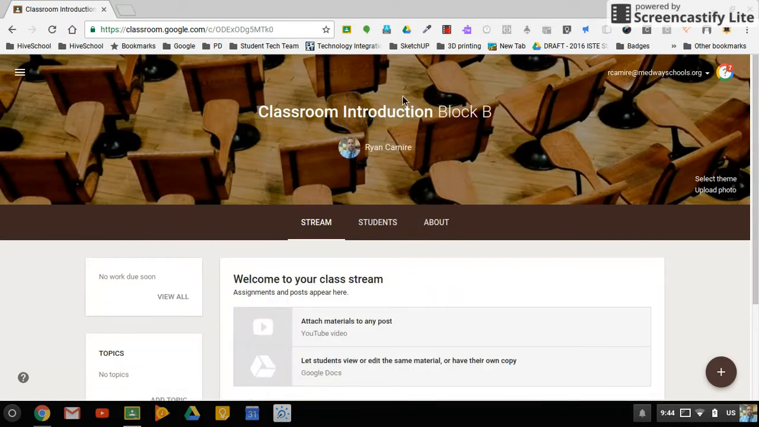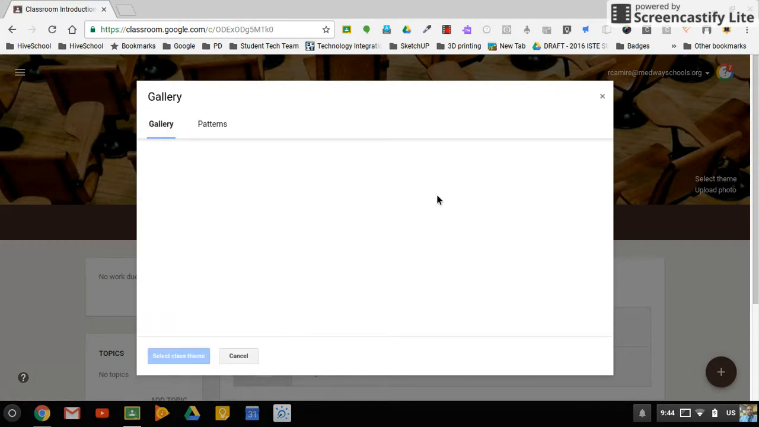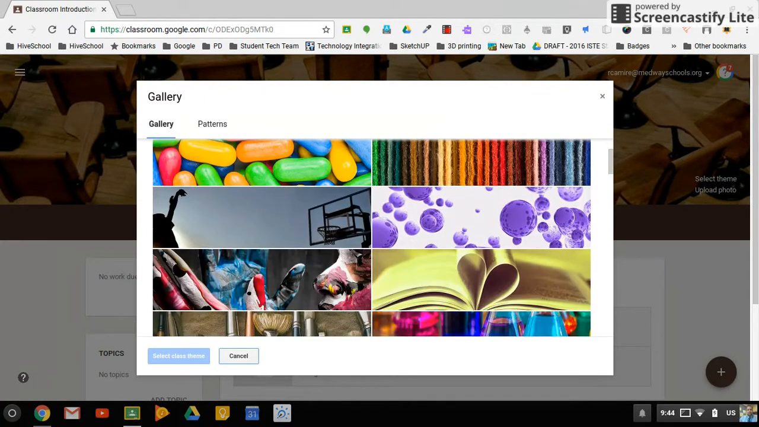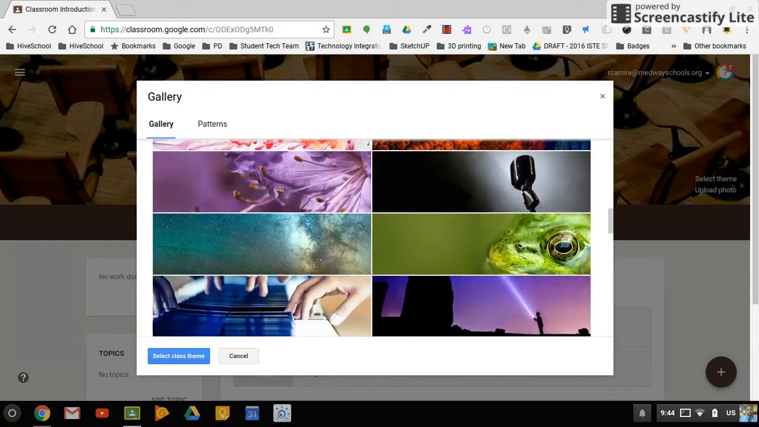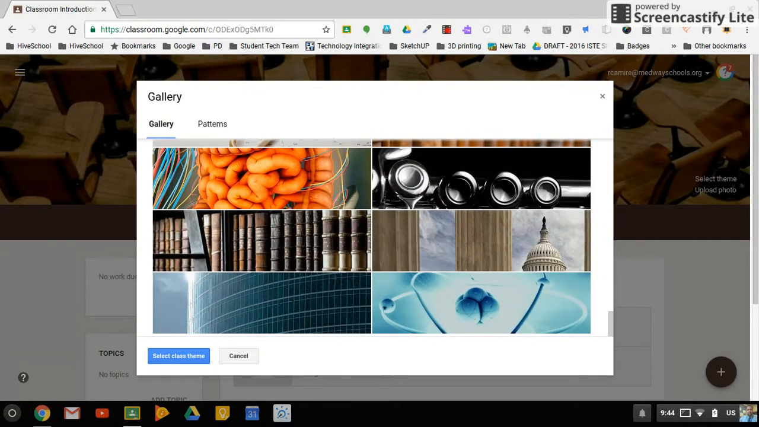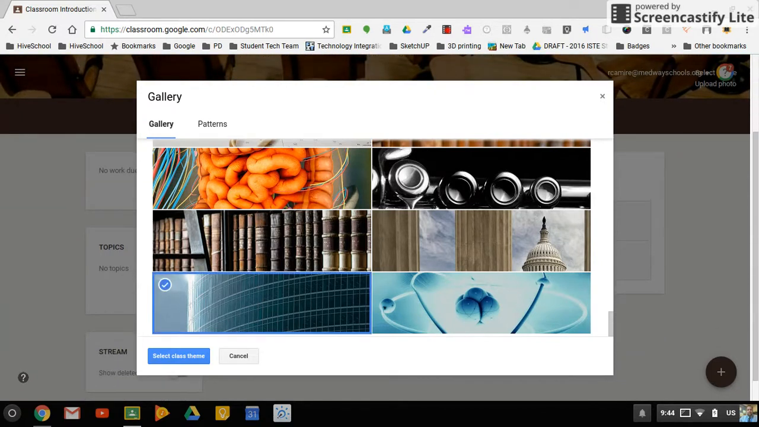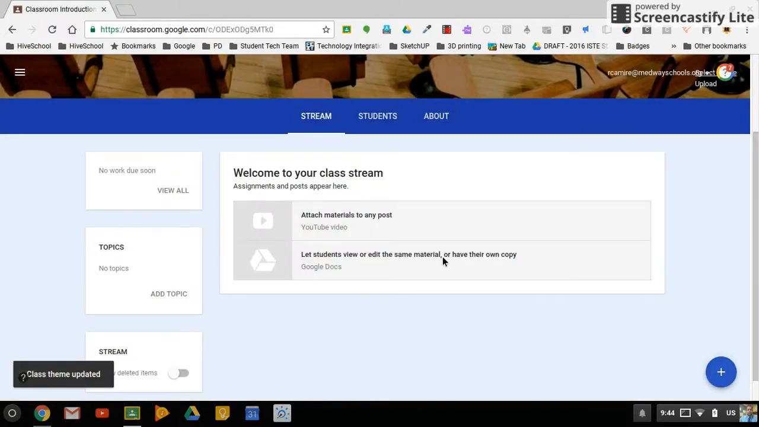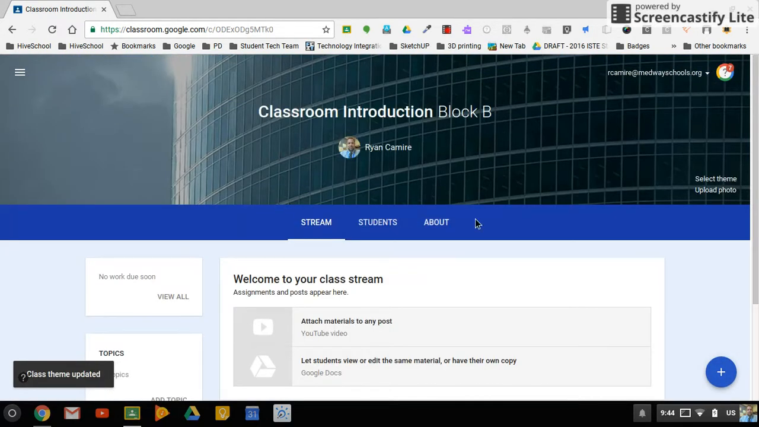So what you're going to notice first is this picture up at the top, which you can change by doing Select Theme, or if you have your own photo you're going to use, you can do Upload Photo. But if I go ahead and click Select Theme, it's going to show me what I have available, themes that are in here provided by Google. So you can scroll and see really whatever you need. I can select the theme that I want. I click Select Class Theme, and you're going to see it's going to change the picture as well as the color.